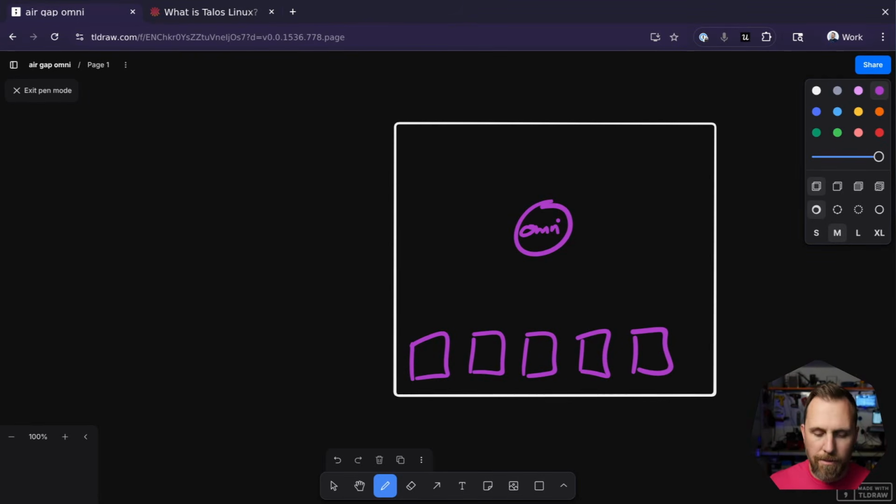If this is multiple sites, I don't care how this is actually set up. That's just inside the air gap box. All of the nodes need to be able to talk to Omni because that's where Kubernetes gets upgraded, Talos gets upgraded, patches get applied. All of that stuff happens through Omni.